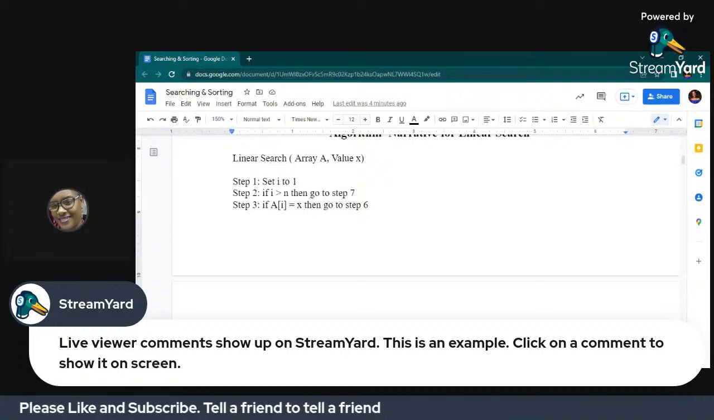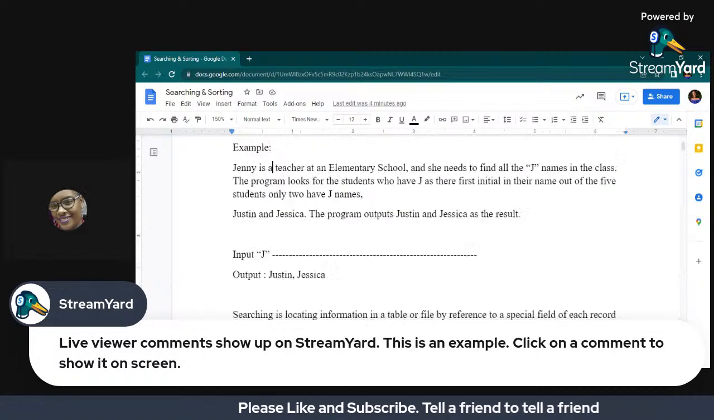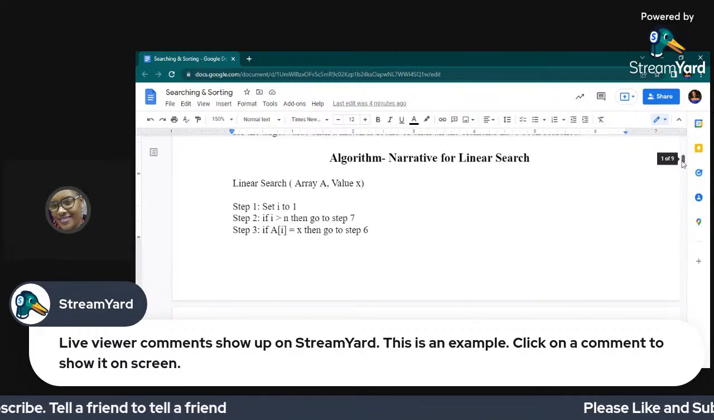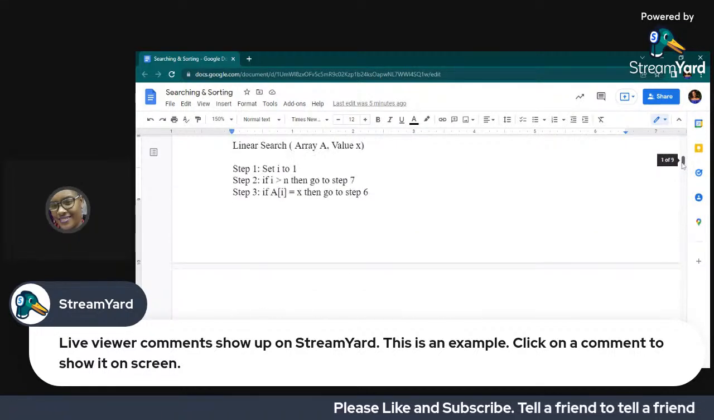Then we have: if I is greater than n, then go to step 7. So we're going to skip step 3. Then it says you will go to step 7. Step 7 is to print the element not found.